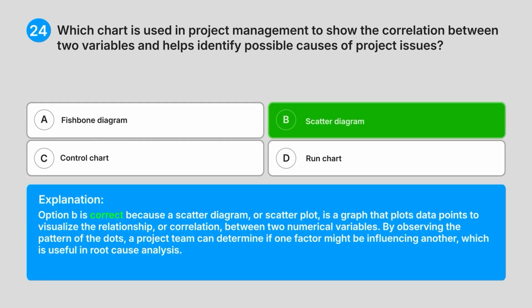Explanation, option B is correct because a scatter diagram, or scatter plot, is a graph that plots data points to visualize the relationship, or correlation, between two numerical variables. By observing the pattern of the dots, a project team can determine if one factor might be influencing another, which is useful in root cause analysis.